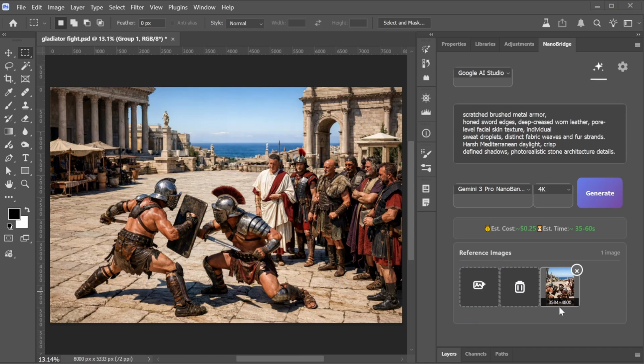And remember, 8K is just the starting point. Now, go build something massive.